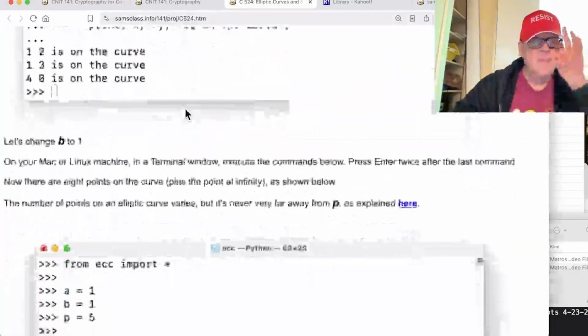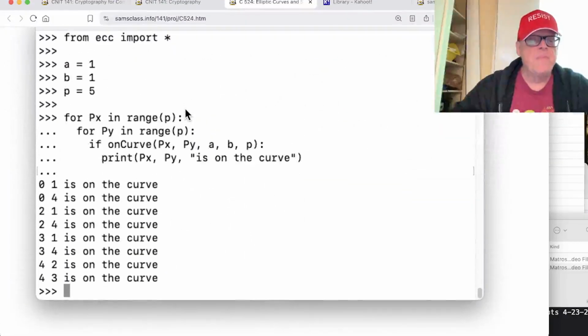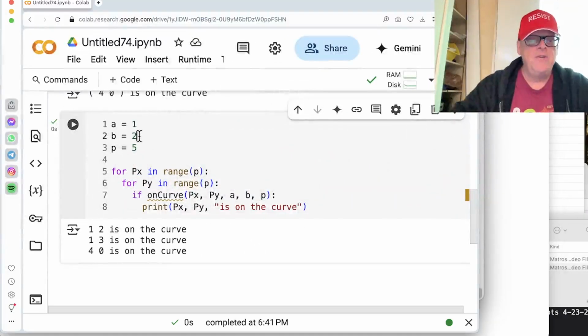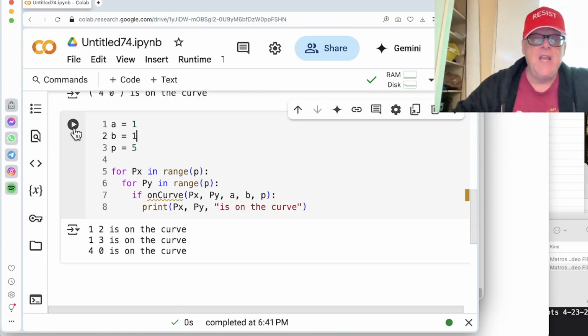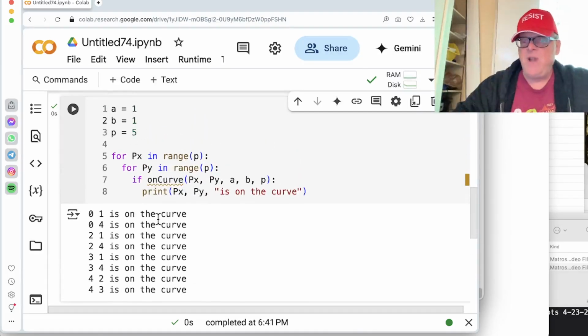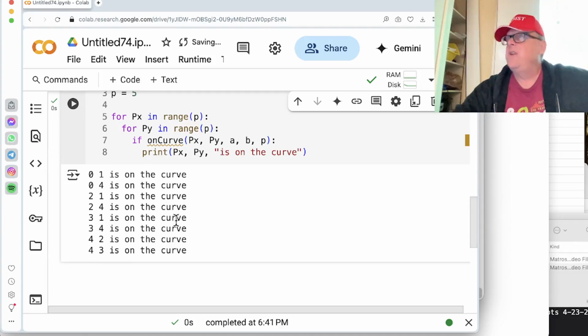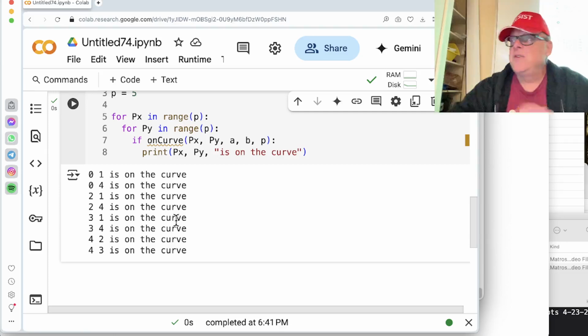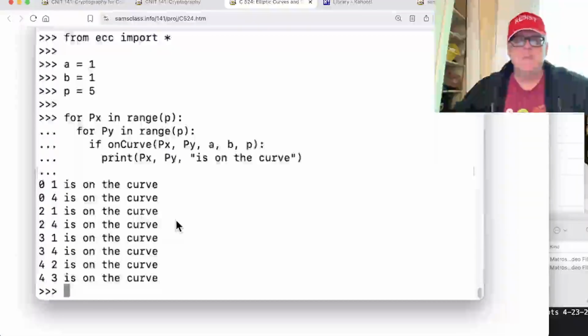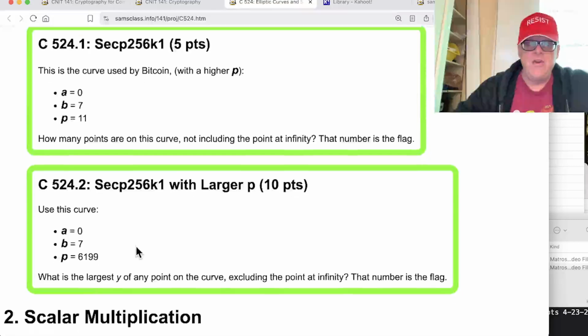Now we'll change b to 1 and see what happens. If we change b to 1 and don't change anything else, then we get a lot more points. Again there are 25 possible points, but now 8 of them are on the curve. So there's no simple relation. These elliptic curves are a little complicated that way.